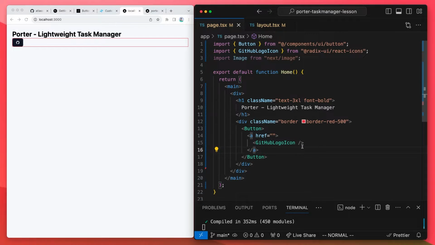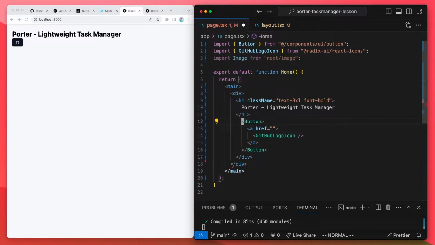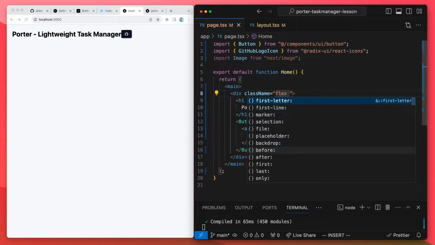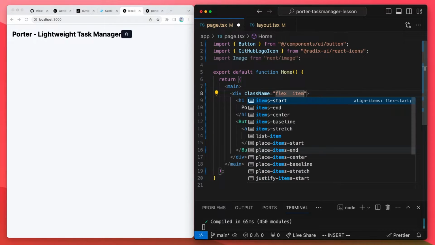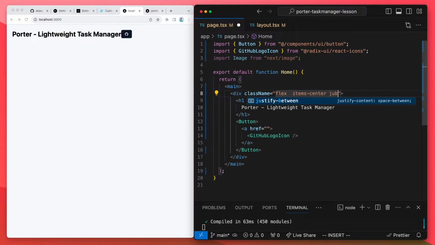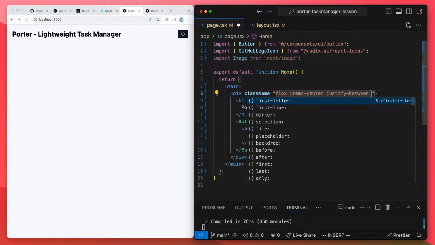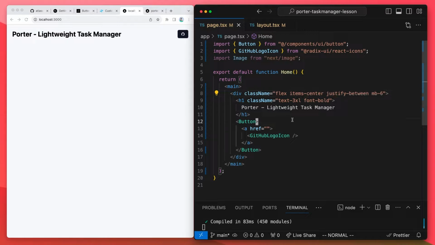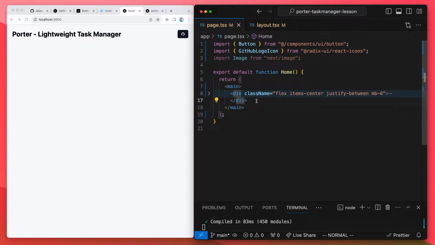Cool. So now I want to delete this. Actually, we don't need anything here, I'm going to delete this div as well. What I want to do now is, inside this div, add a class name. I'm going to say flex, then I want these items centered and justify between. All right, this is looking good. Now here I'm going to say margin bottom 6, because I want some space between this and my dashboard. Basically this is the header, right? So I'm going to minimize this div for now.